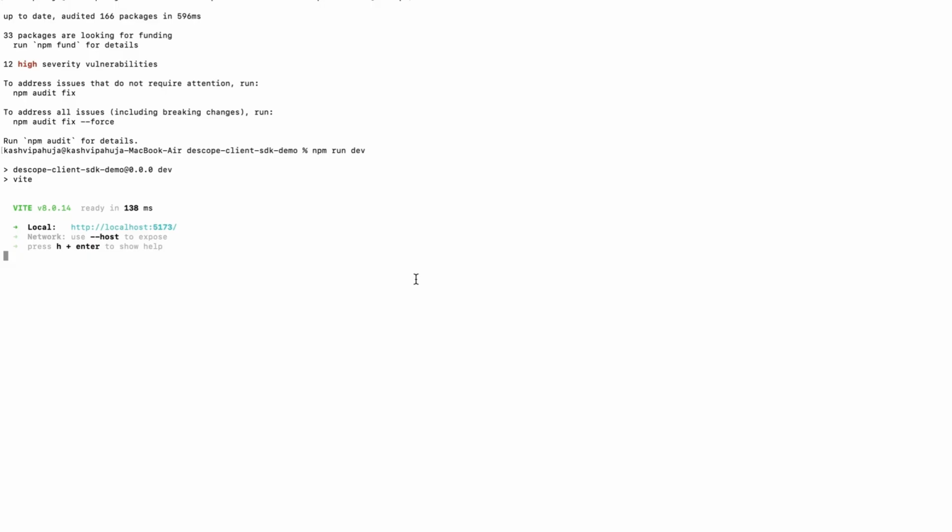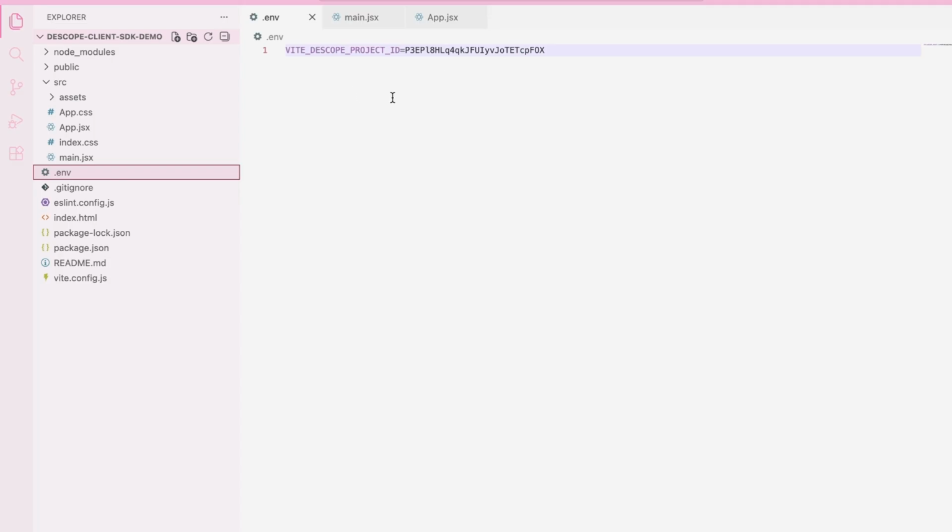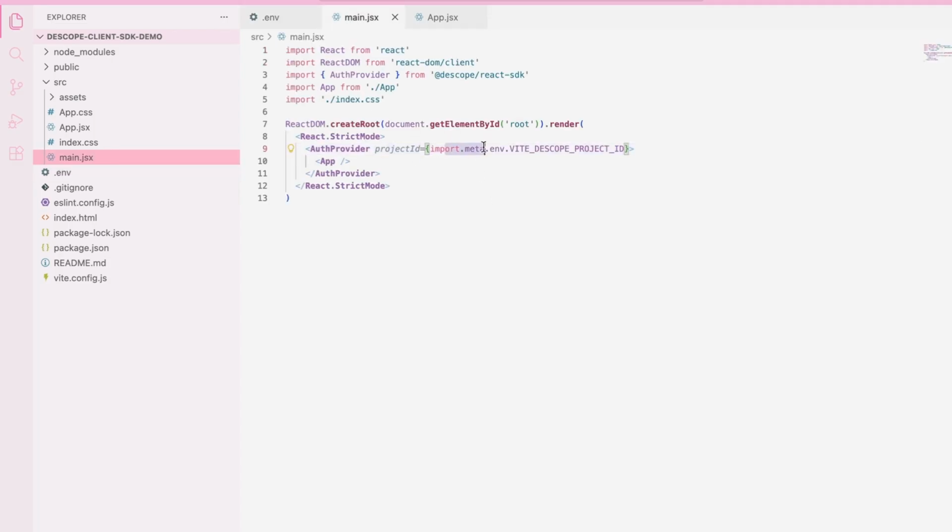If you're starting from scratch, after creating your React app, you just run this npm install Descope React SDK command, and that's the only dependency you need to add. Back in main.jsx, the first thing you do is wrap your app with Descope's auth provider. This is what gives every component in your app access to auth state, whether the user is logged in, what their session token is, and so on. Your project ID comes from the Descope console under Settings and Project. We're storing it in an env file that I created and reading it as an environment variable here.